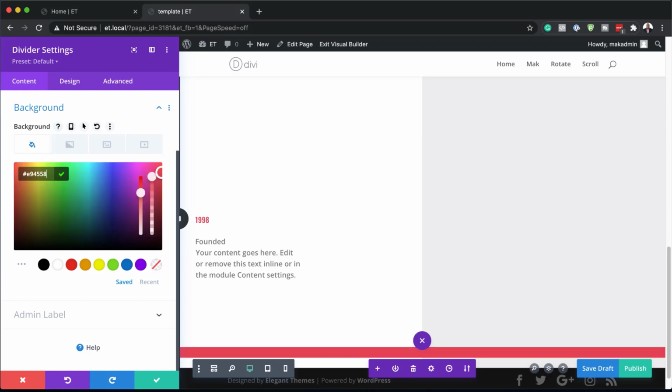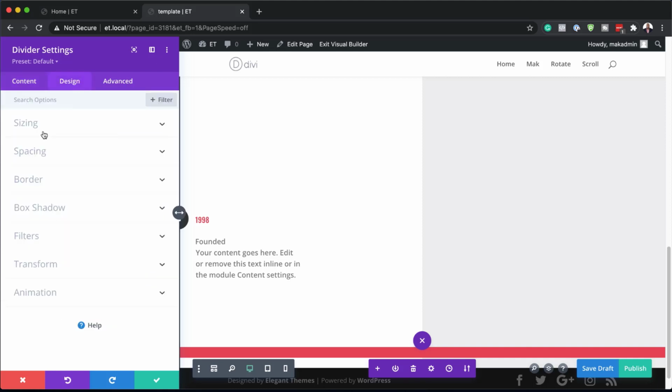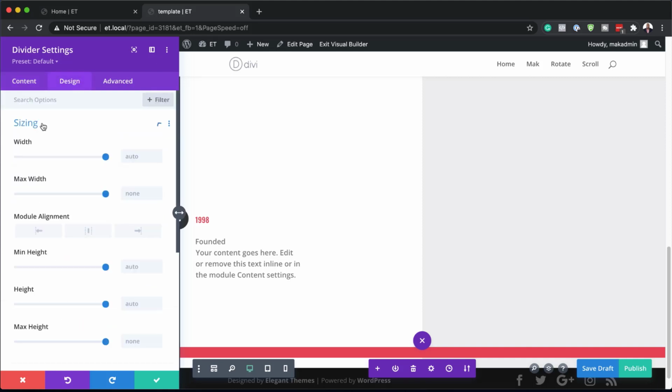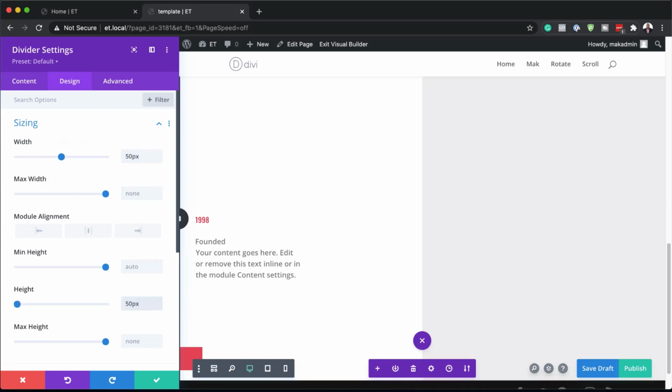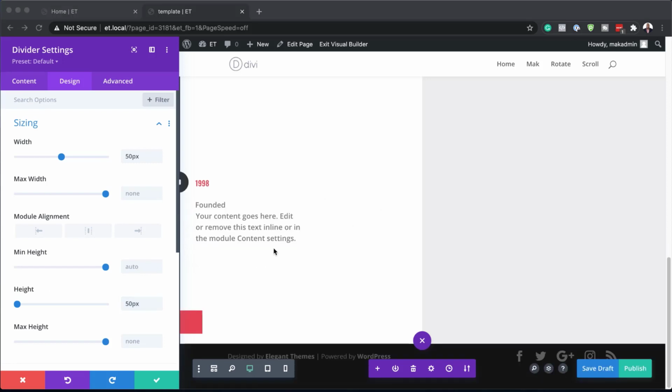Now the next step is to make this divider circular. To do that, we're going to come over here to design, and then go into sizing. We're going to start with the width and set this to 50 pixels. The height is also going to be 50 pixels. Now it's time to go to the rounded corners, because this is how we're going to get the little dot. I know we can't see it because right now it's a square.